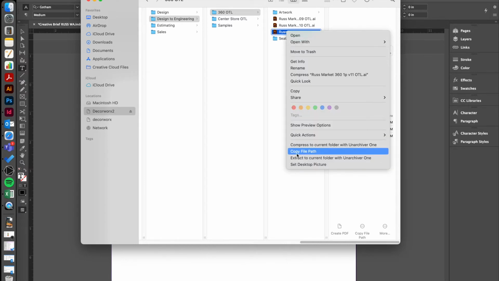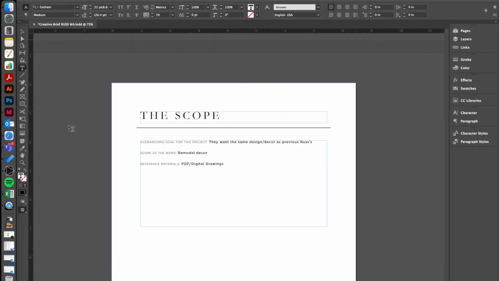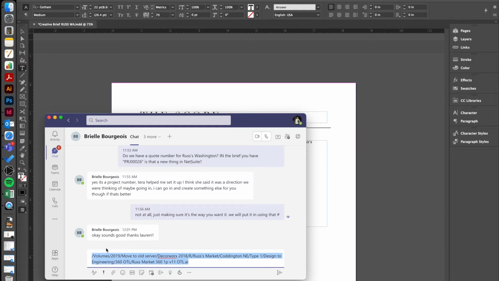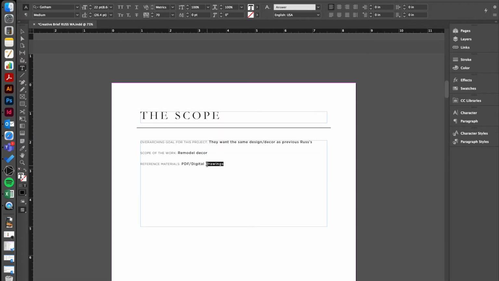So I'm just going to copy the file path for that. For some reason, InDesign doesn't like to copy the file path and paste it in, so I actually have to end up pasting it into another full program like Teams. And then I copy it out of there and put it into InDesign. It's just dumb.